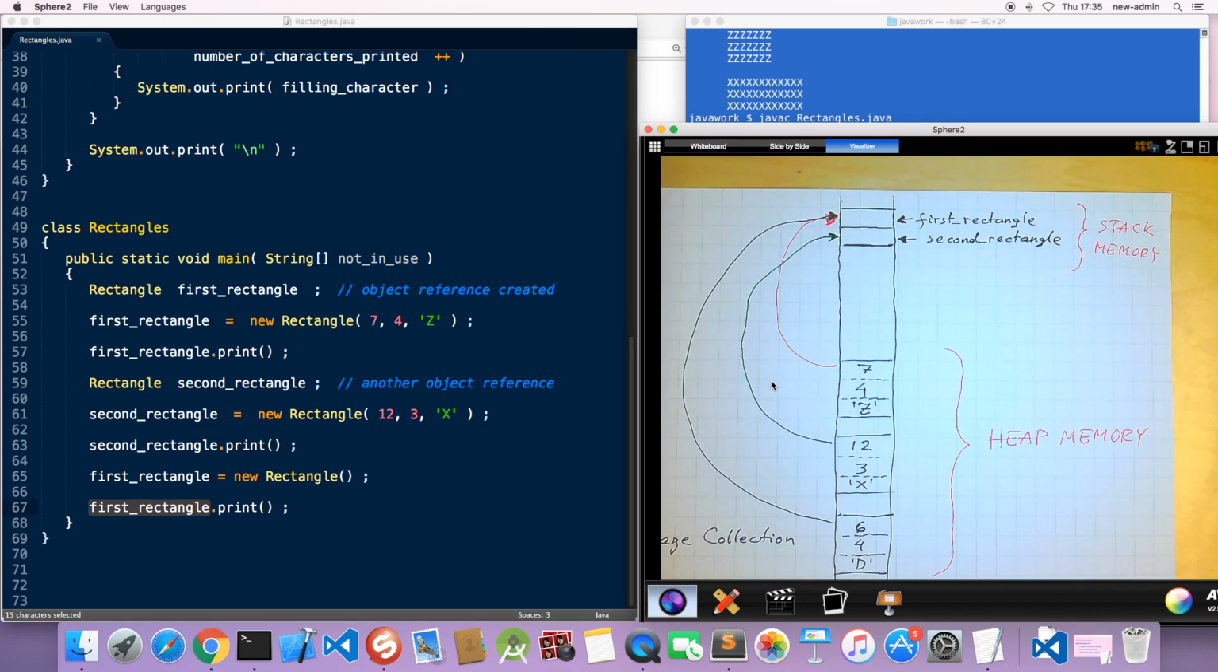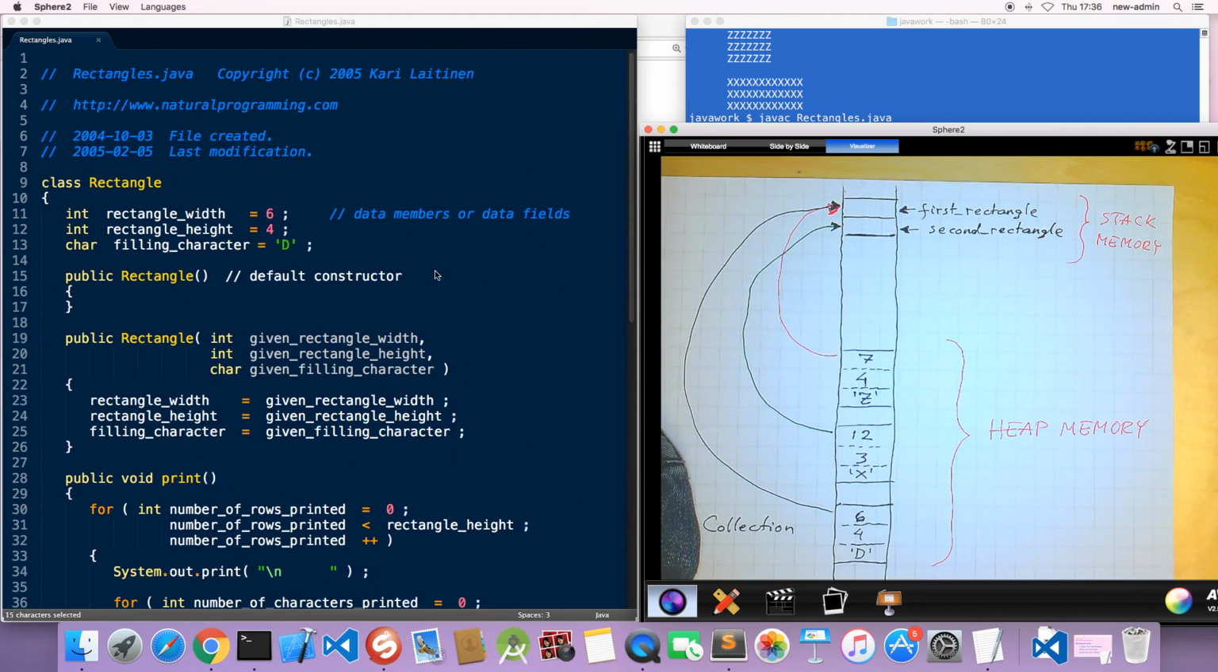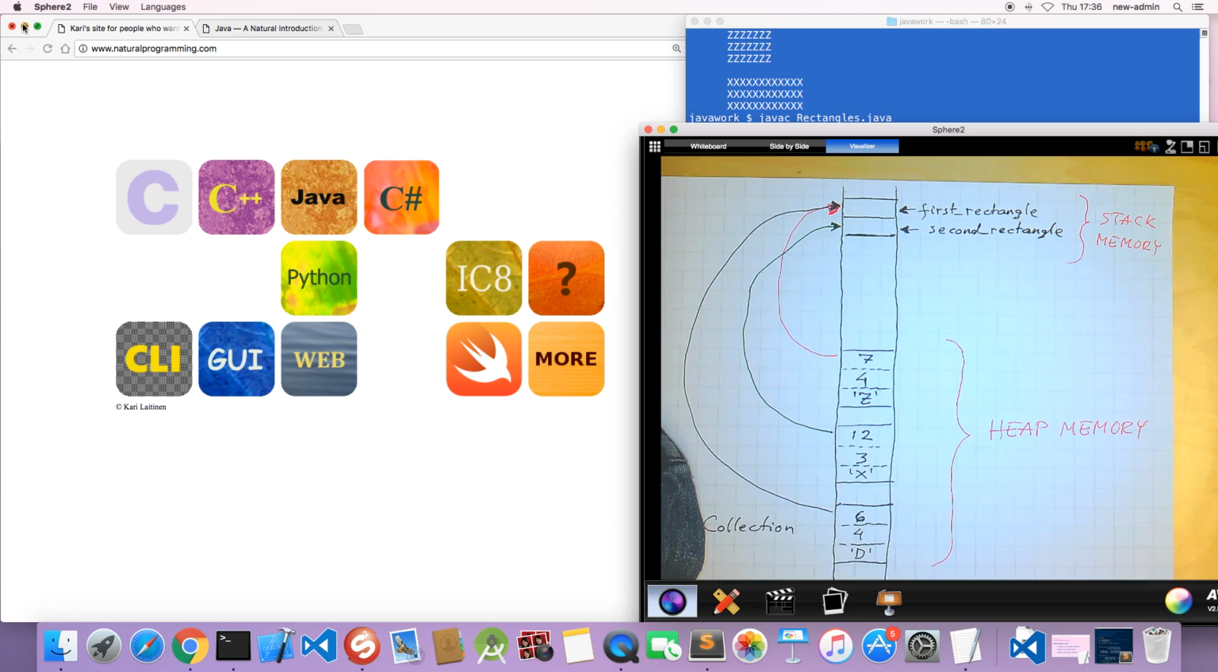Well, I think that now we have studied enough of the basics of object-oriented programming, and this is a very simple program, and in future lessons you will see more complicated programs.